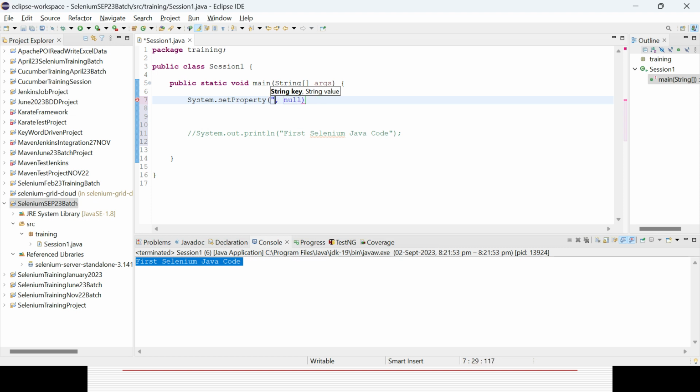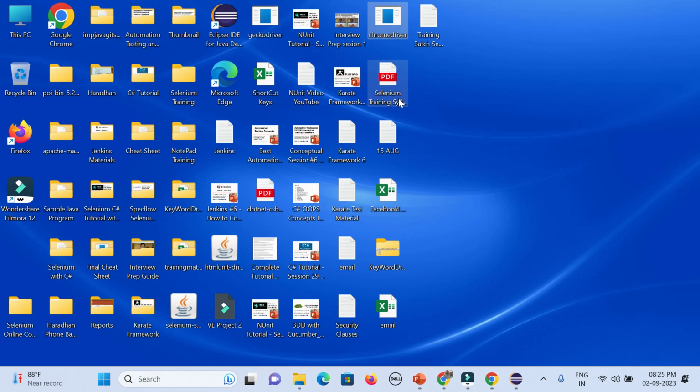For Chrome driver, the key will be webdriver.chrome.driver. It will always be fixed for the Chrome driver. In case it is a Firefox driver, it will be webdriver.gecko.driver. That is the only difference. And for the value, you need to give the path of the Chrome driver wherever it is installed. You don't need to worry about anything. So this is my Chrome driver.